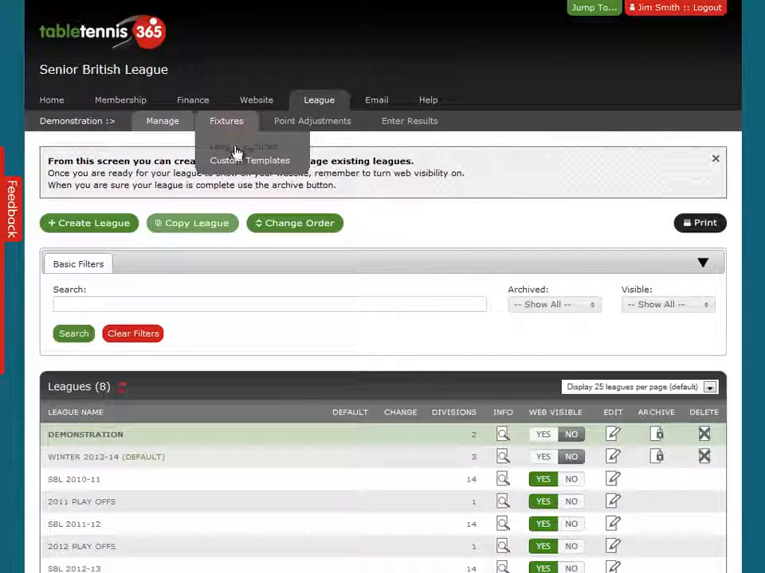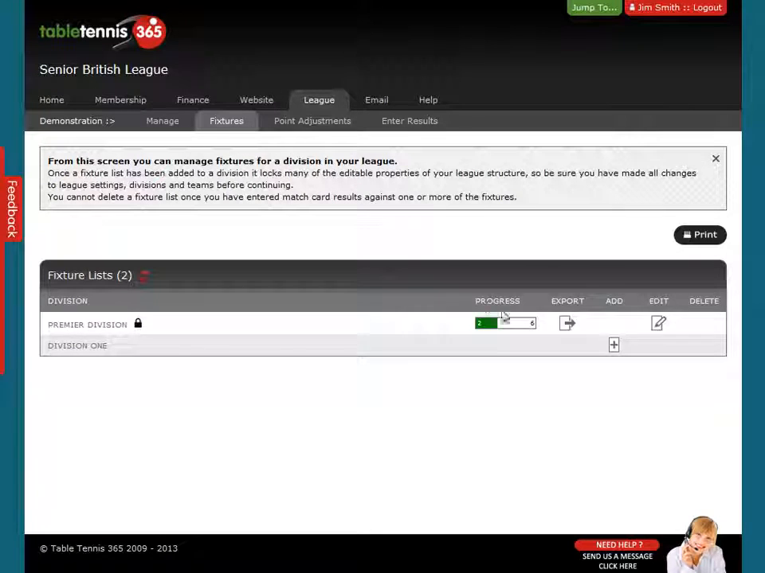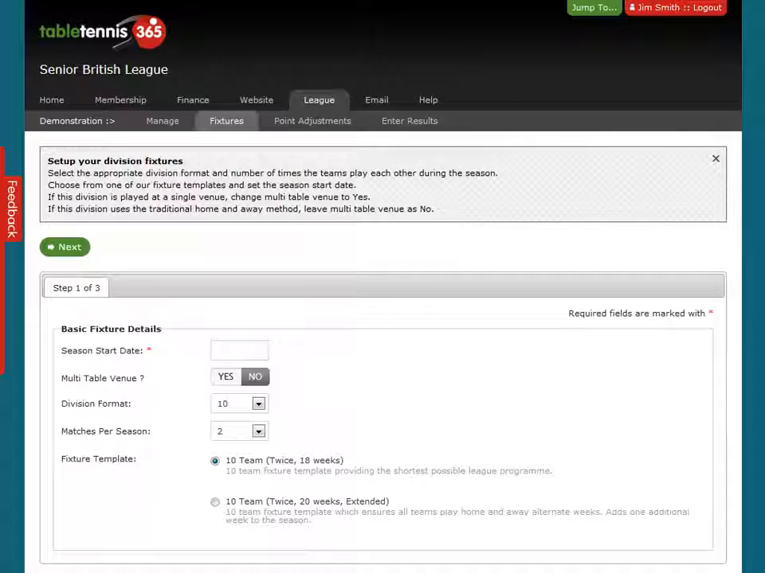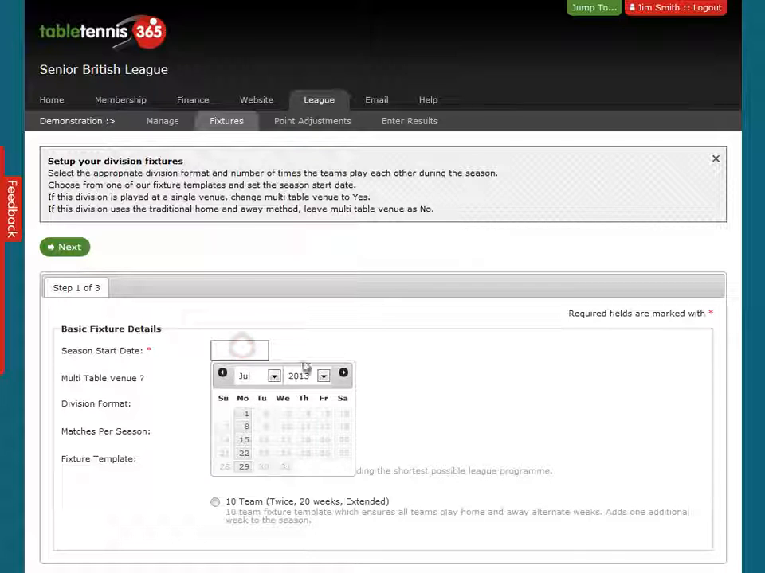Click on League Fixtures and click the Add icon for the division that you wish to create the fixtures list for. The Fixtures tool is a wizard-driven process, so follow the on-screen instructions until you have completed the process. Please note that in order to use the Fixture Management tool, your division must have a full complement of teams associated to it. Step 1 requires you to provide the start date for your season.